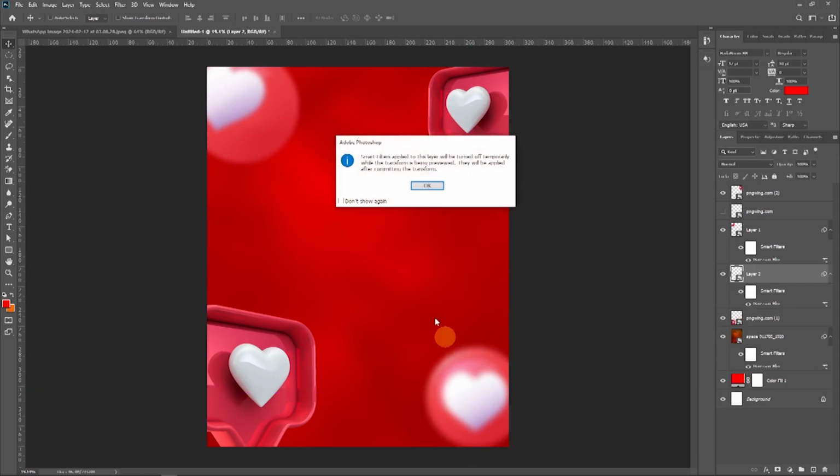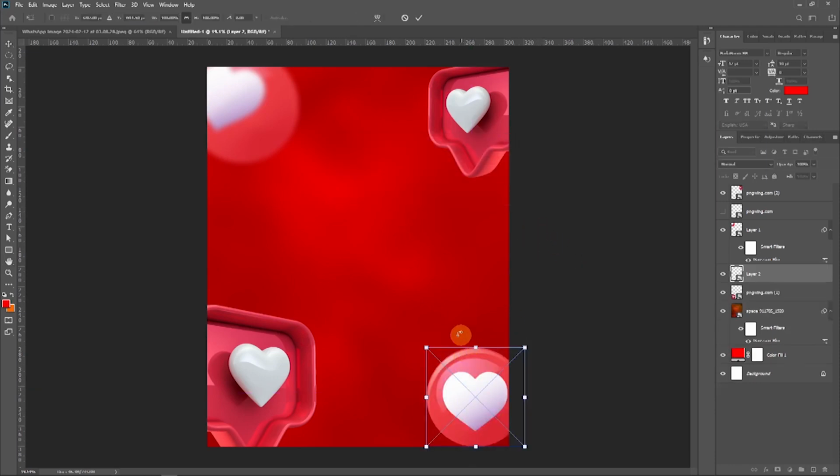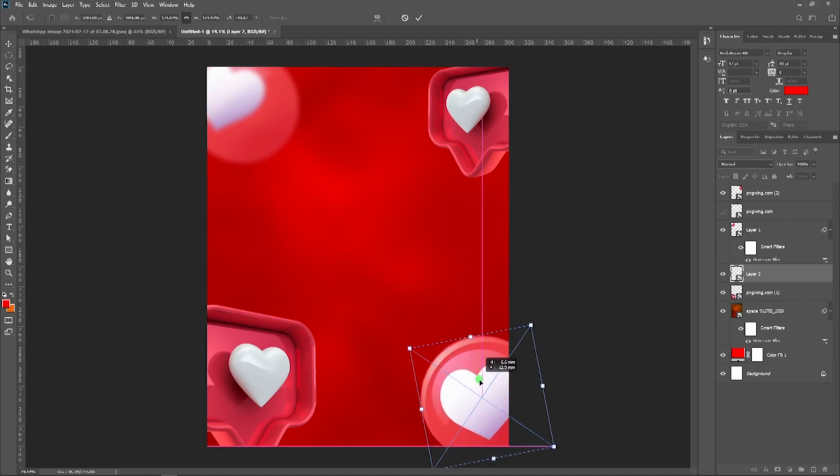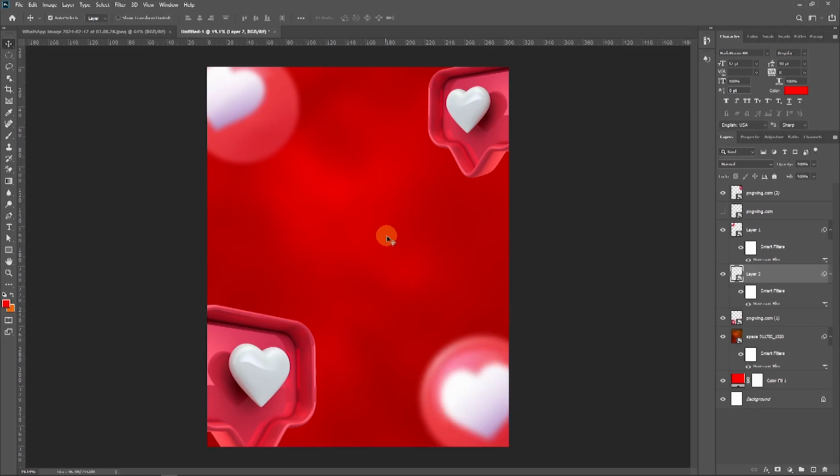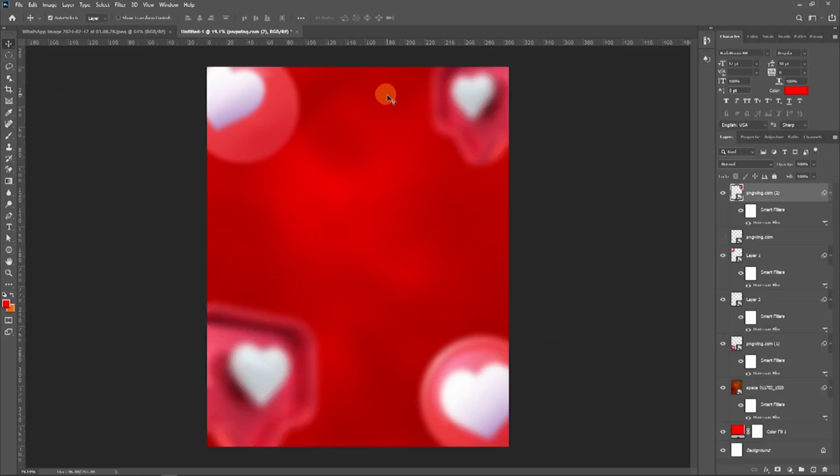So Control T to bring out transform. Yes, so we increase it a little, probably change the orientation just a little bit. Hit enter to have it applied. Then we are going to do the same for the rest. Alright, so we have our emojis displayed right here.